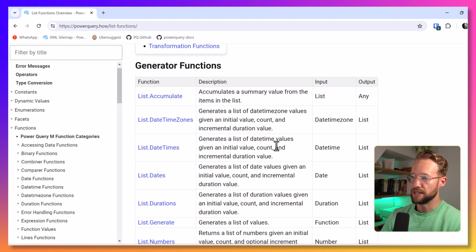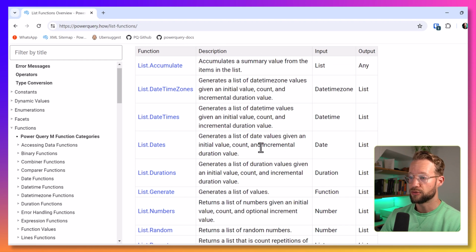Another benefit is in the overview pages, you can see what the main input is for the function. For instance, List.Accumulate takes a list as first input. And the output for some functions is always a specific data type. Now for List.Accumulate, that can be anything. But if you, for example, have List.Dates, that always returns a list of date values. So this page also helps in finding that.